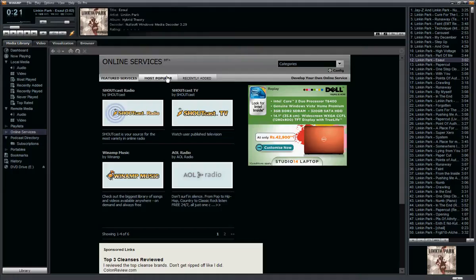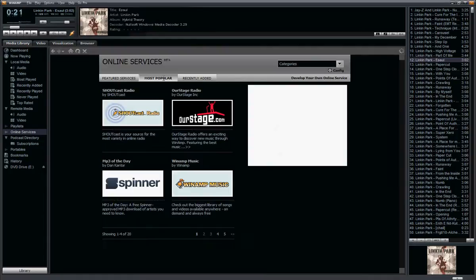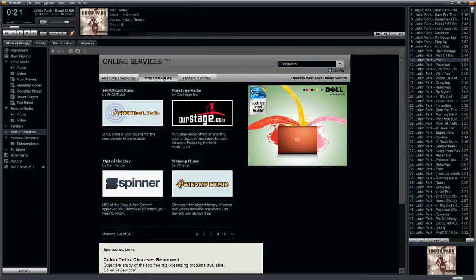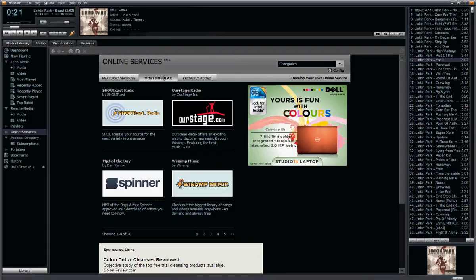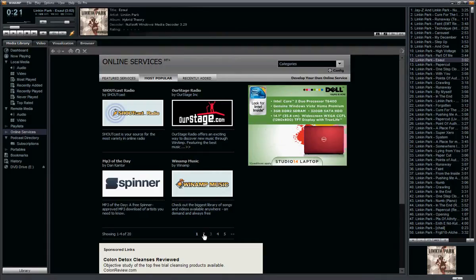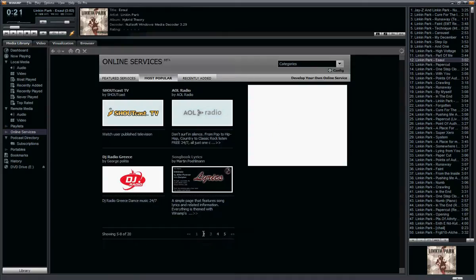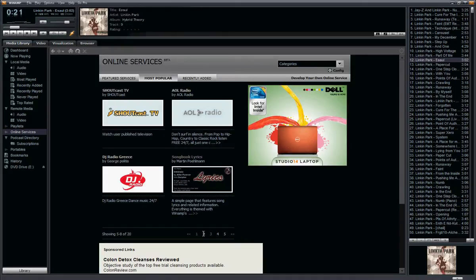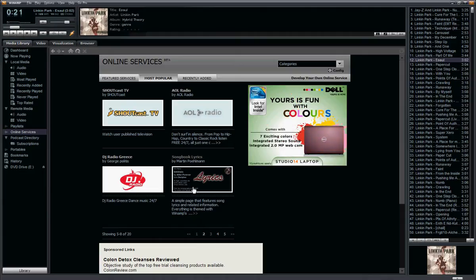Let's check out a popular online service. Click on the most popular tab. And this shows you all the online services which are popular based on the user ratings. I browse to the next page. I like this particular online service called SongBook Lyrics because this shows the lyrics of my current playing song.